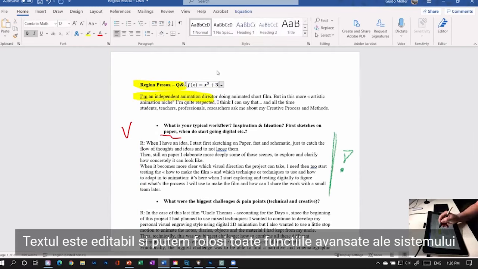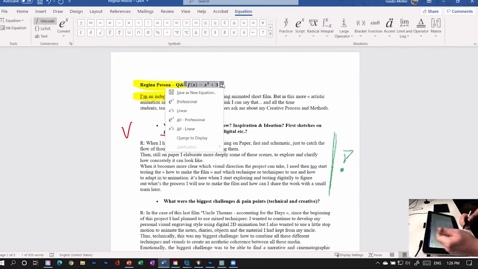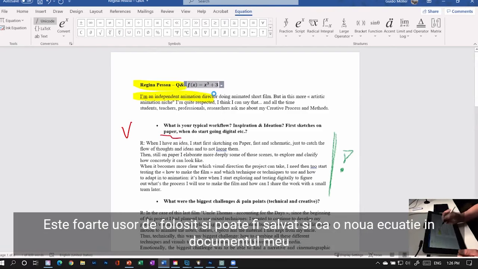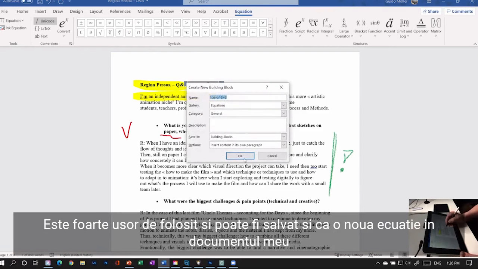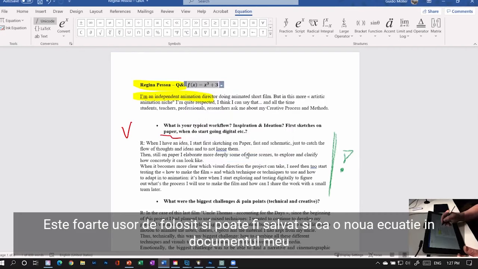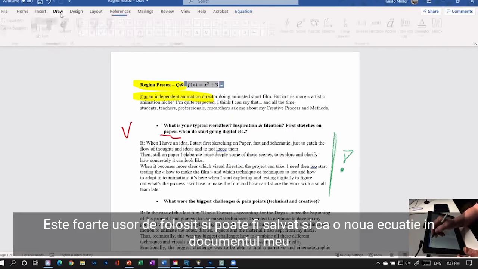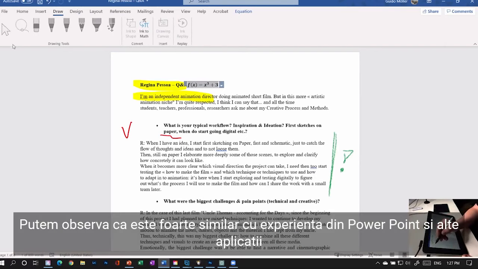And it's fully editable text, and I can use all the advanced equation options of my Microsoft Windows Word system. So I can use the whole construction kit of formulas even in Microsoft Word. Very straightforward, very easy to use, and I can also save it as a new equation in my document, and here we go.